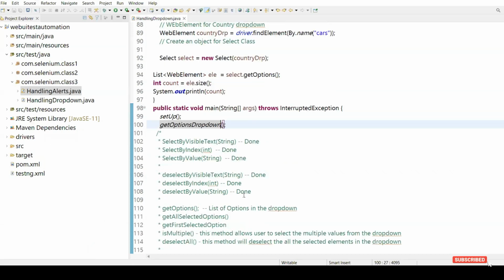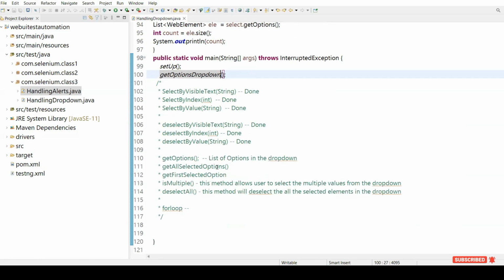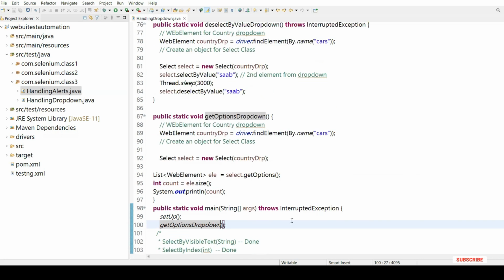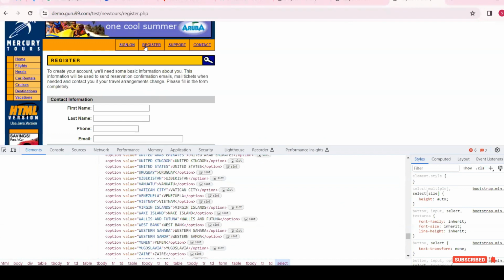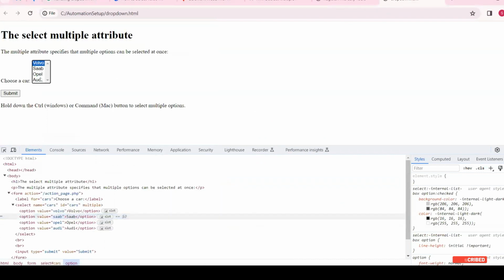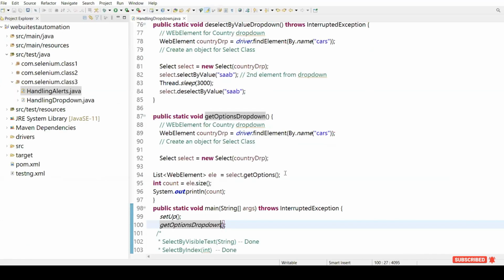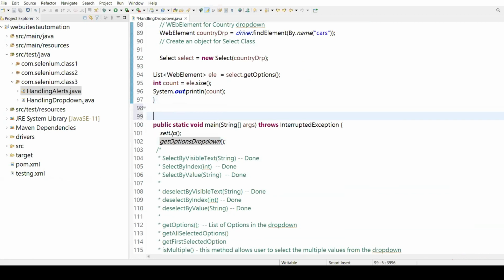That's getOptions. Now getAllSelectedOptions. Get all selected options means, let's say I have selected multiple values from the dropdown. Let's say here I have selected 3. Now it is going to return these 3 selected options. Let us first do one thing: public static void getAllSelectedOptions dropdown.